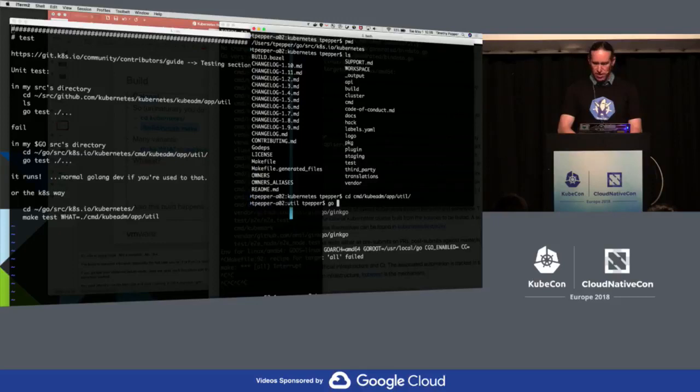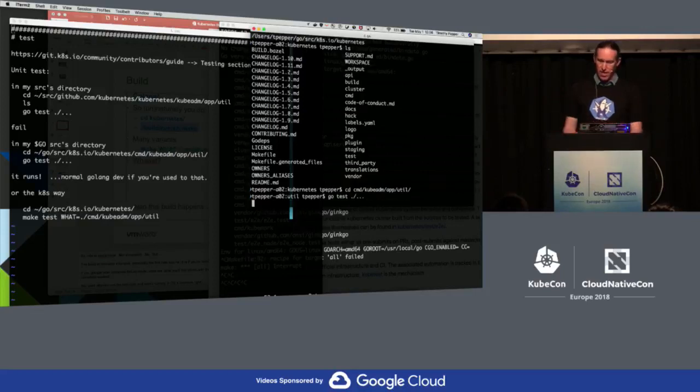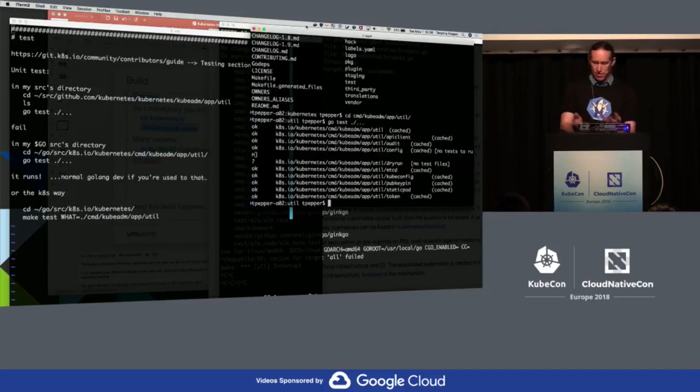In kubeadm app util, I can literally just go test like I would normally. Go test, and it's going to run. It takes a few minutes, but it'll spit out tests. Or actually, this one's fast. It spits out stuff just like you'd see with a normal test.